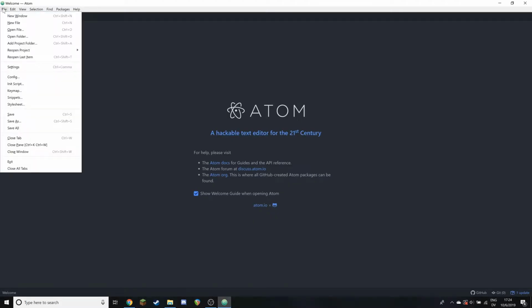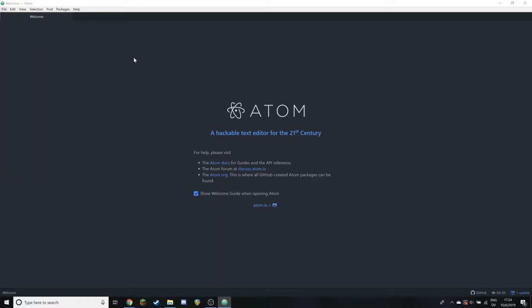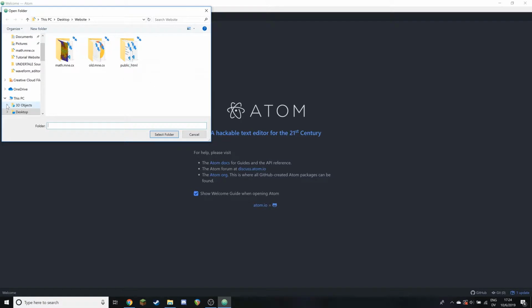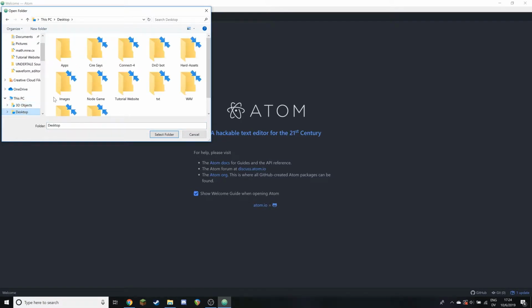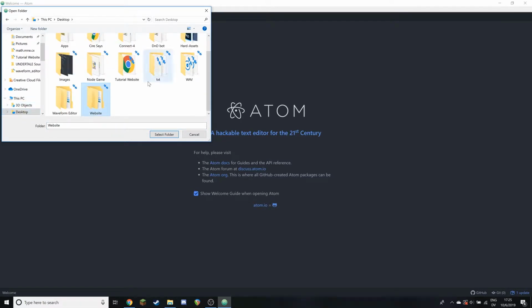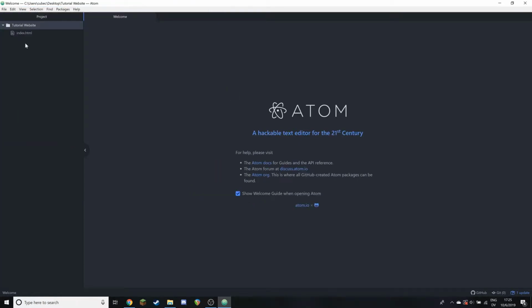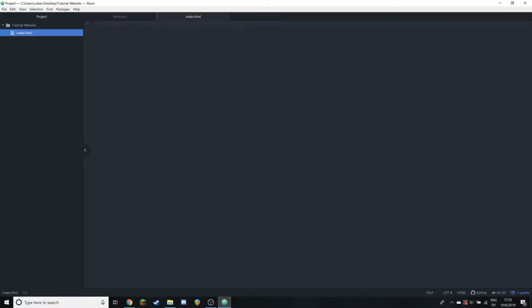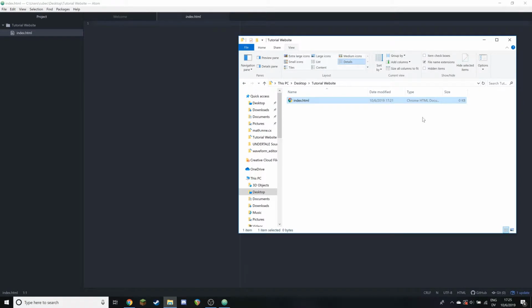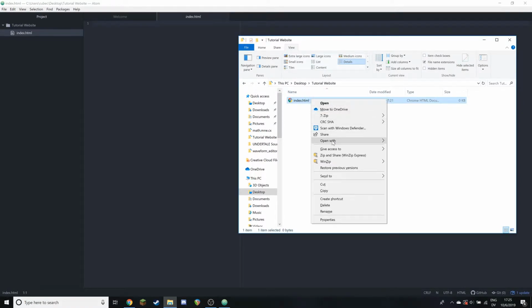So next up, you're going to want to open that in Atom. Just going to say add project folder, and if I go to my desktop, it was called tutorial website, so select folder. See, this pops up here, and this is supported by a lot of things, but if it's not supported, then you can always just open the files individually.